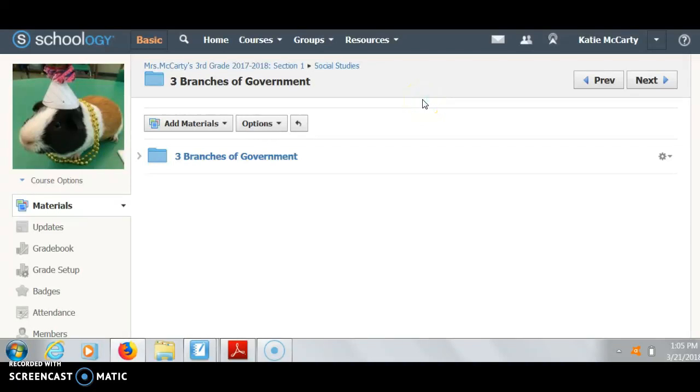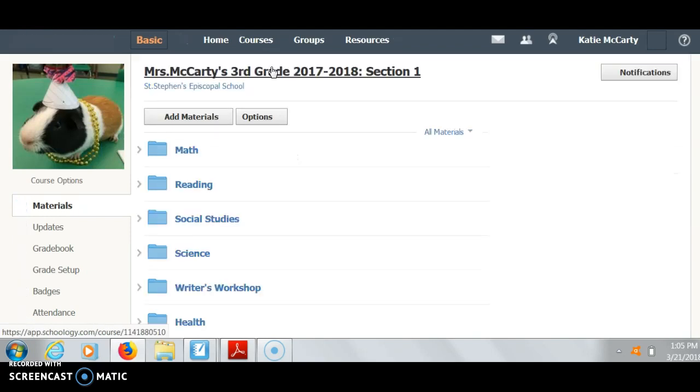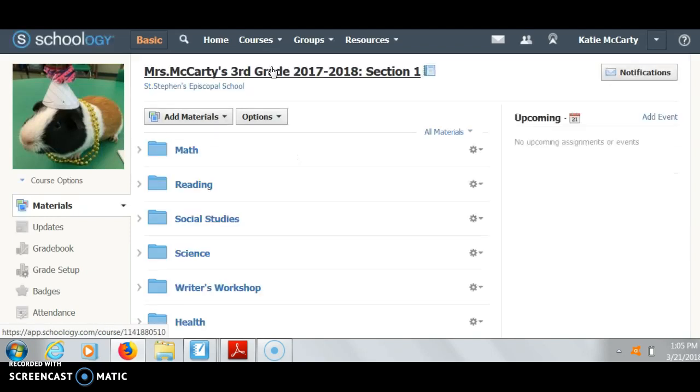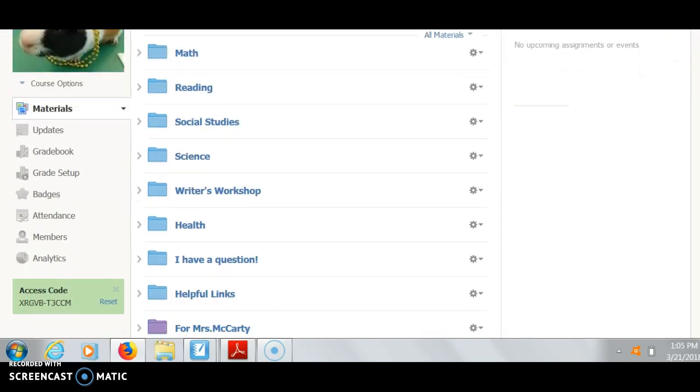Hello, I'm going to show you how I created a mini flipped unit on the 3 branches of government through Schoology. I use Schoology for my 3rd grade classroom daily. My students are able to access information, supplemental materials, and lessons, as well as assessments from every subject, cross-curricular.